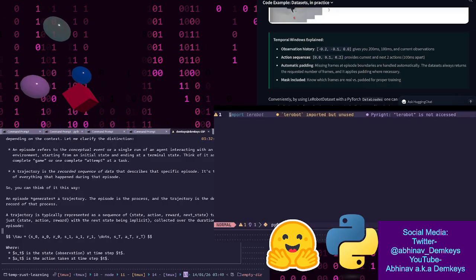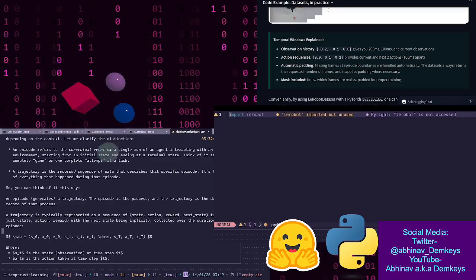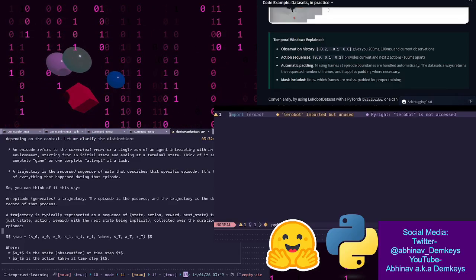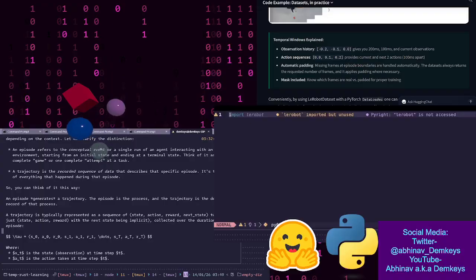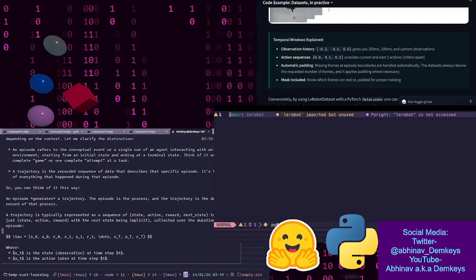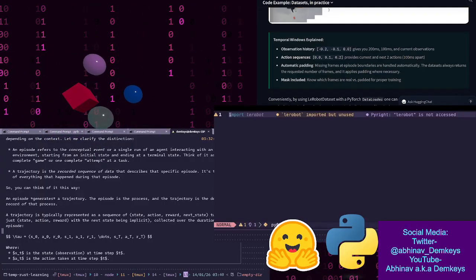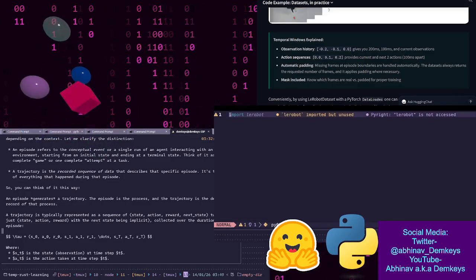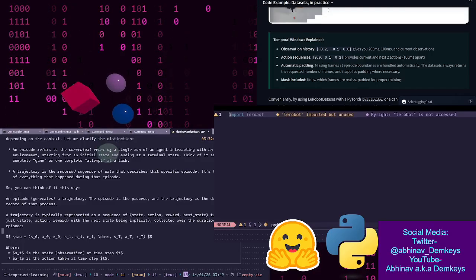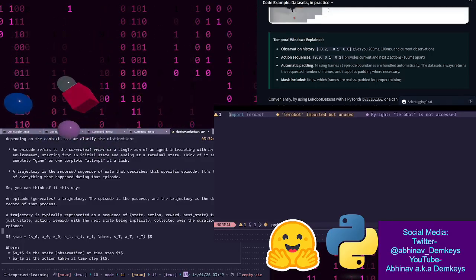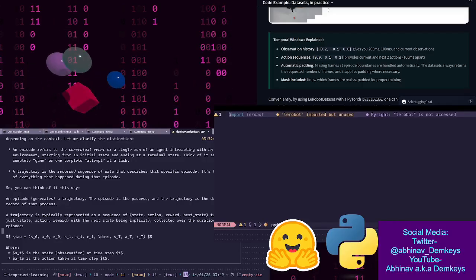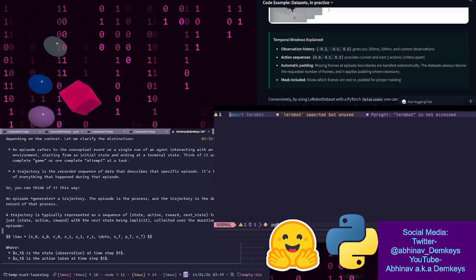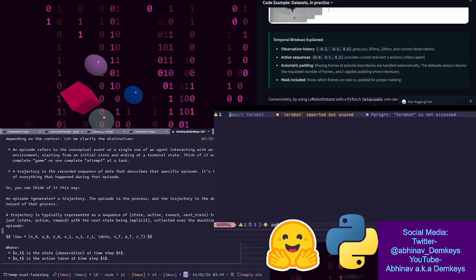Okay. So, an episode refers to the conceptual event or a single run of an agent interacting with an environment, starting from an initial state and ending at a terminal state. Think of it as one complete game or one complete attempt at a task. A trajectory is the recorded sequence of data that describes that specific episode. It's the full log of everything that happened during the episode.